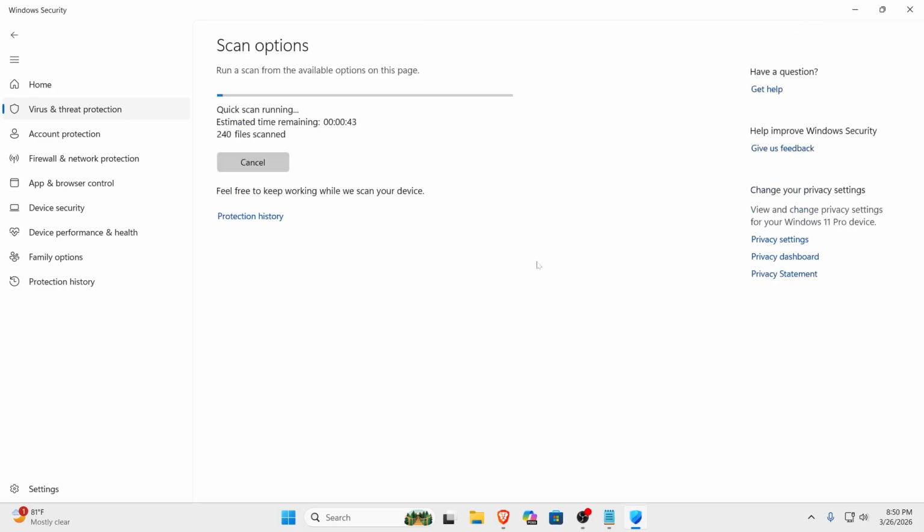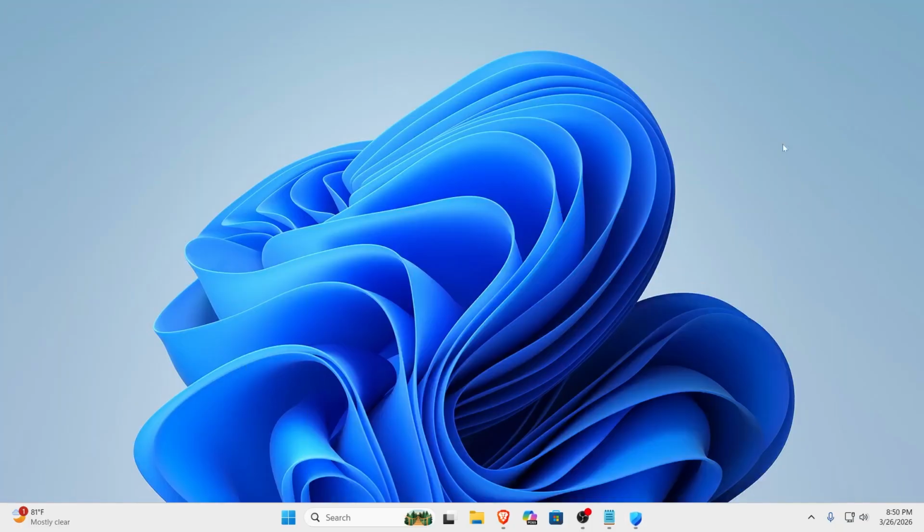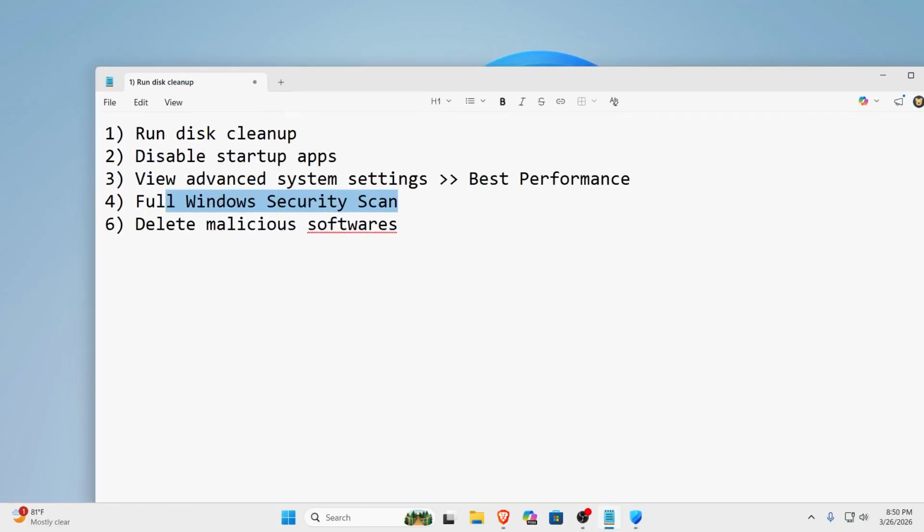Okay, so then just click on scan now and just give it some time. It's gonna scan your entire system and try to find viruses or security threats for you. And after it finds those, you can fix those yourself. Let it run for a while and it will happen. You can keep it in the background as well and go to the last step, which is delete malicious softwares.